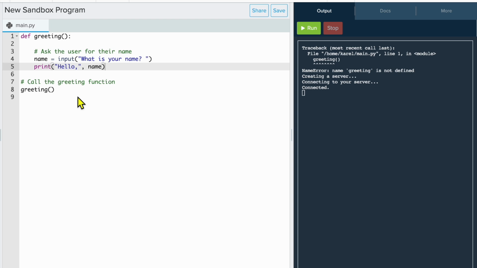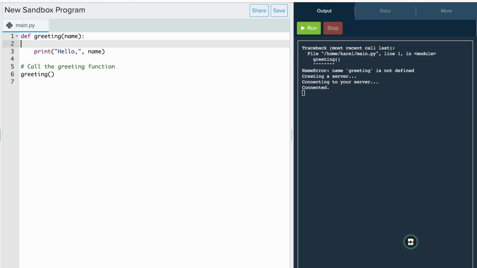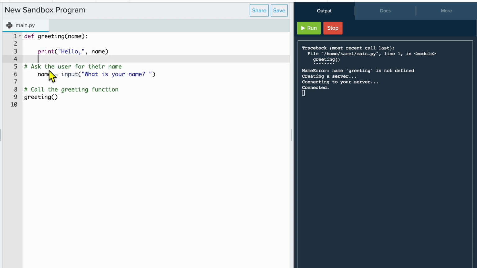So if I wanted to, for example, in my greeting function, I wanted them to be able to pass in the name, and then I'm going to take this line out here. I just want to print hello to their name. And then just underneath, this is where I'm going to ask the user for their name. I'm going to ask them for their name, and it's going to be an input, what is your name? And then when I call the function, I need to input this name variable into the function.